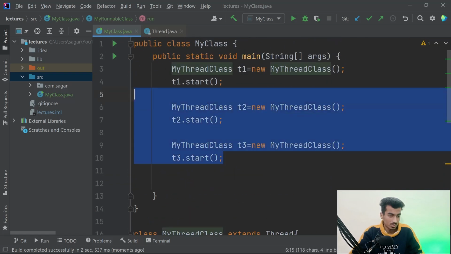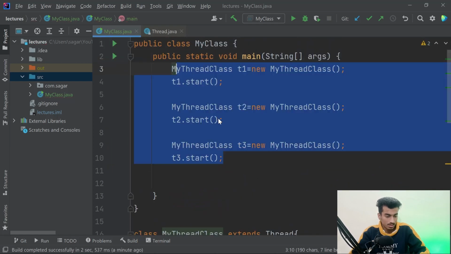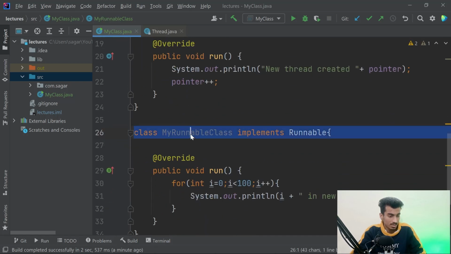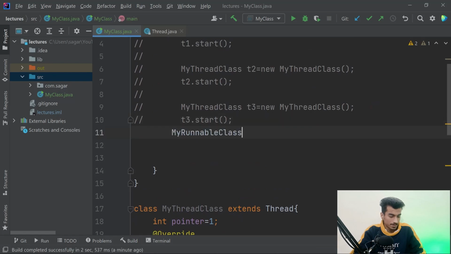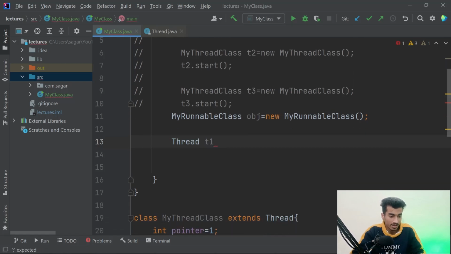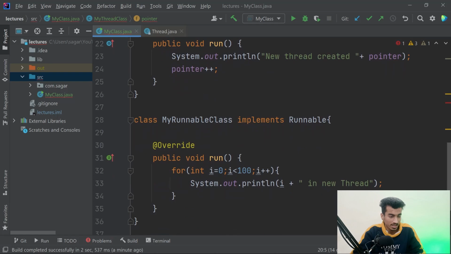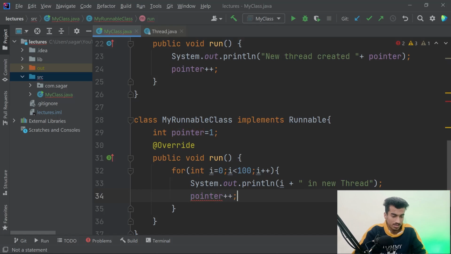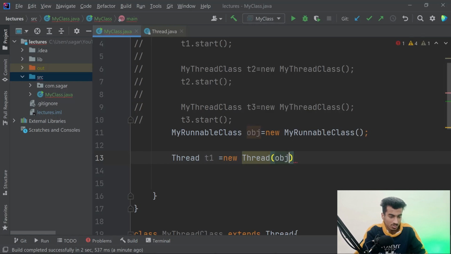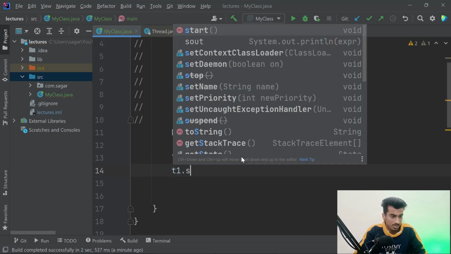So this is the first method, and let me see how we create multiple threads using the second approach. First of all, I will comment this out. Now I will create an instance of this MyRunnable class. After that, we have to create 3 thread objects. So first of all, this thread t1, and we also have to do the exact same pointer thing in this class. After this, I will increment the pointer plus plus. Now we have to create a thread. So this is our first thread, and I will pass this object, and t1.start.